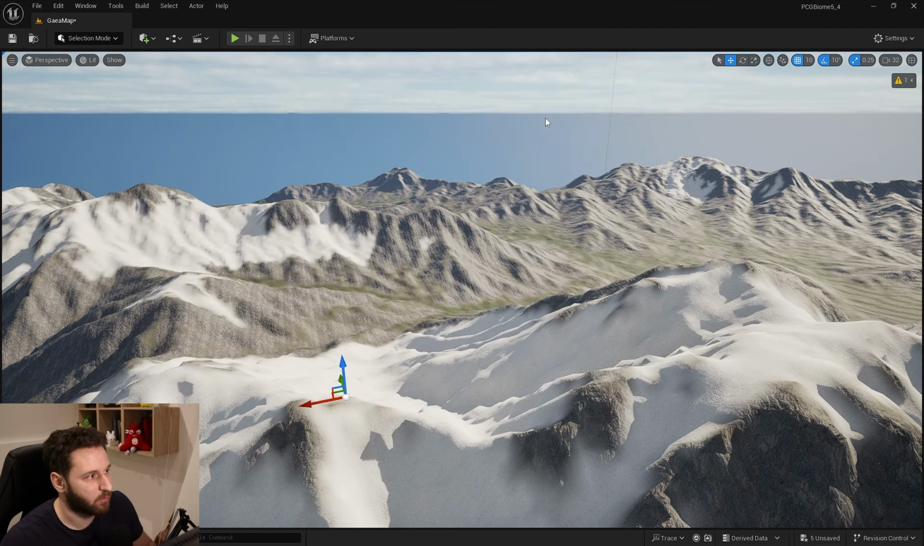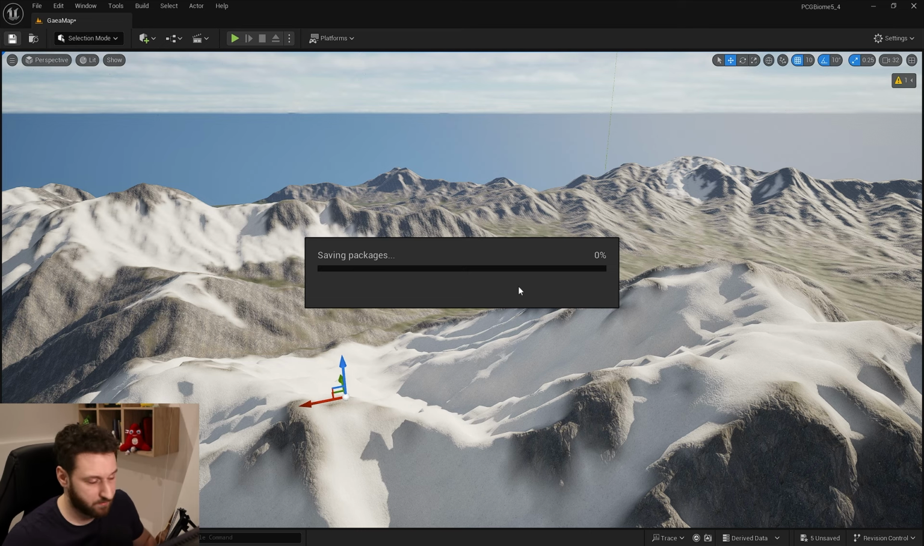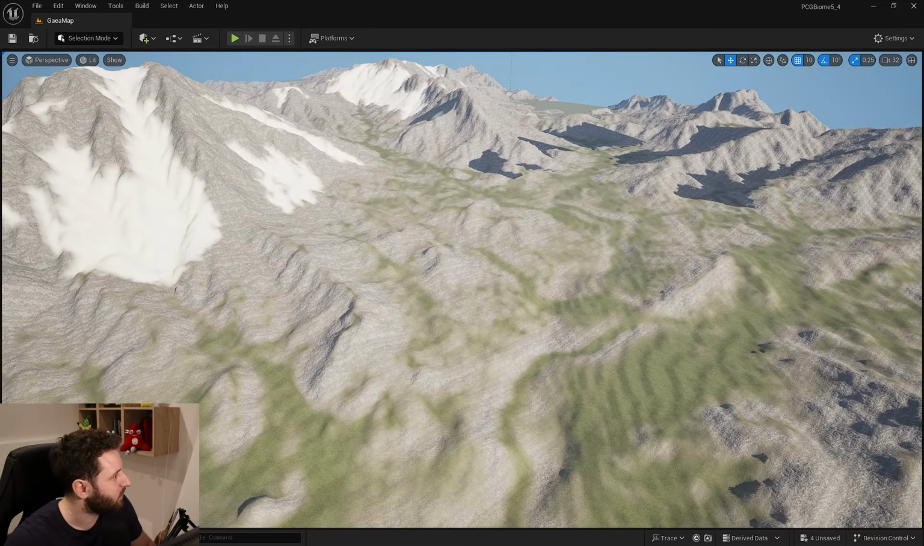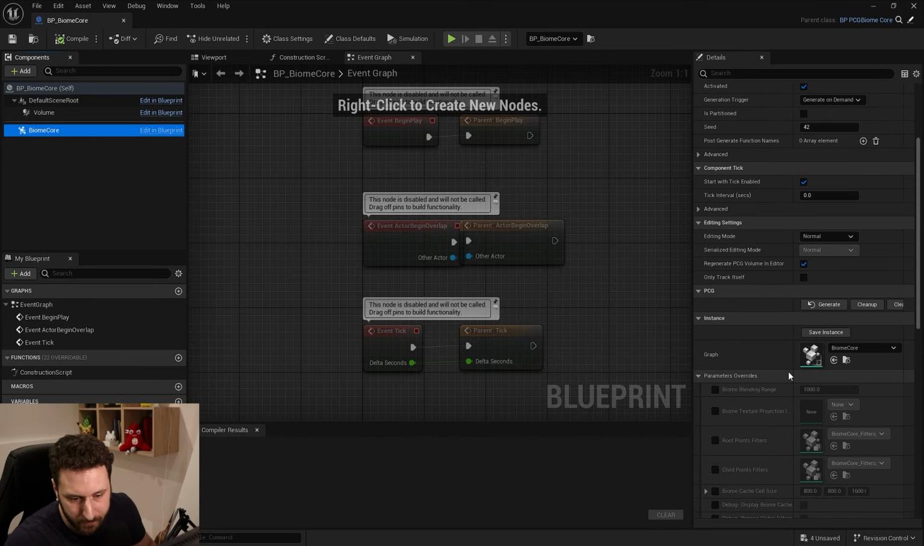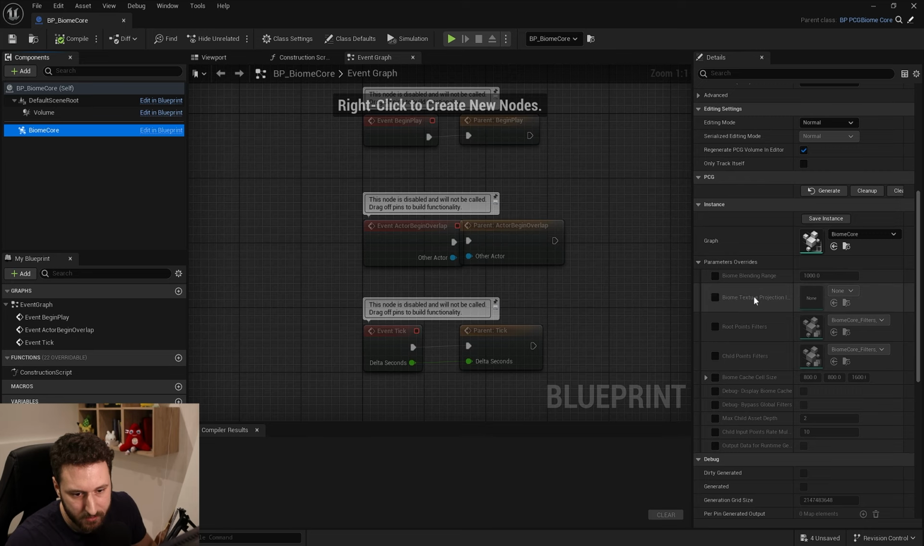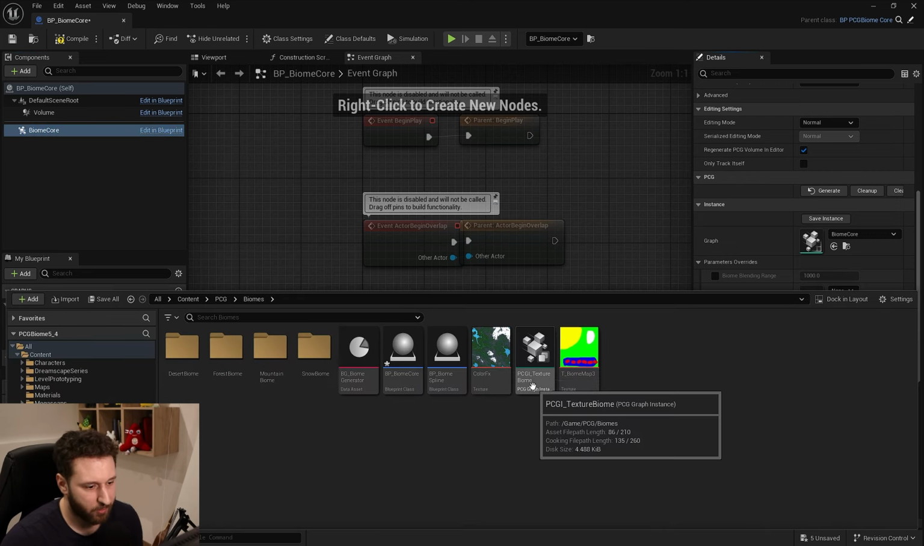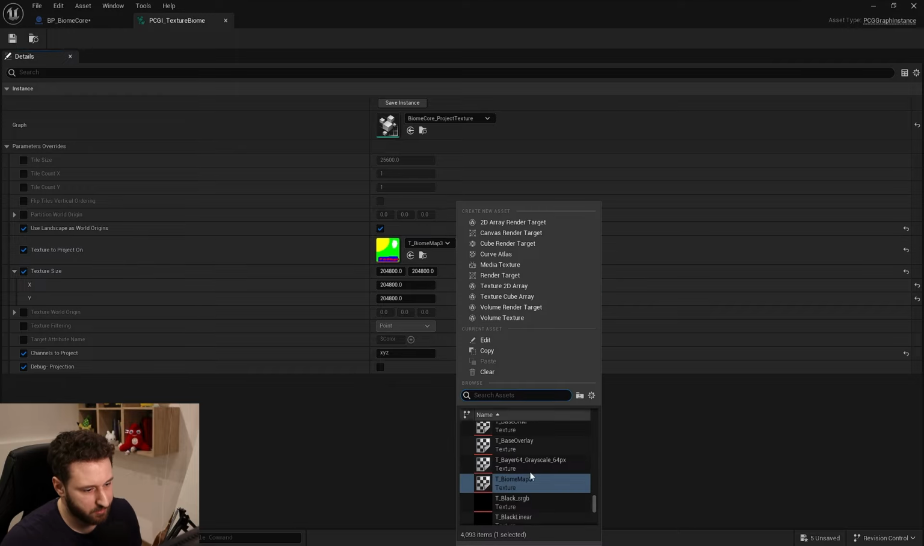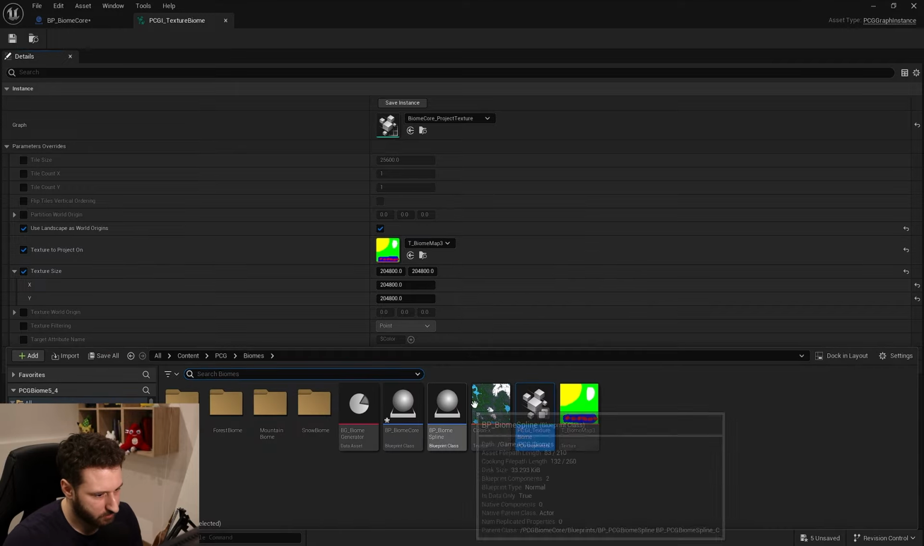Let's close. And now we still don't have any PCG. That's normal. And now we need to use our texture. So let's go into the biome core. If you remember, we have our biome core. And there we can change the biome texture projection. Our texture biome projection is this. We'll change it to be our texture, which is this.